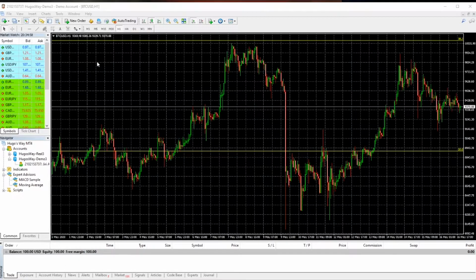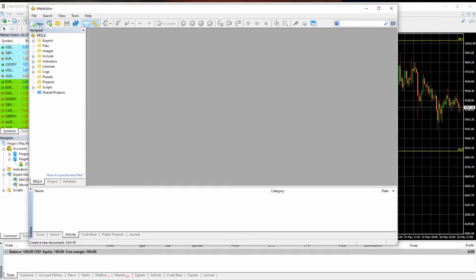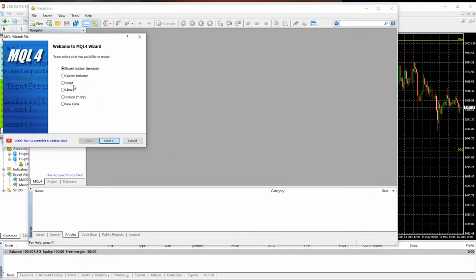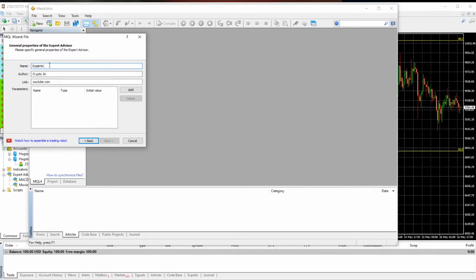First thing you'll do is go to Tools, go to MetaQuotes Language Editor. As soon as that opens up, you'll go to New, and then there are different types. A script is basically just a one-time action. A custom indicator gives you buys and sells, and an expert advisor gives you buy and sell actions, as well as doing moving averages and all other different types of trading strategies. So we'll click on Expert Advisor, click Next, and then name it whatever you want.